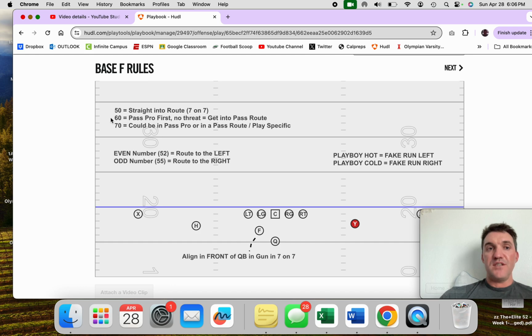But please know that if you hear 60, which you're going to hear starting in spring football, that only means you're going to do pass protection first. And then if there's no threat, you're going to get into a pass route. So, for example, if you have 51, you go straight into a swing to the right. If you have 61, you're going to check pass protection. If there's no threat, then you're going to swing. So we're going to hear a lot more 60s starting in the fall.